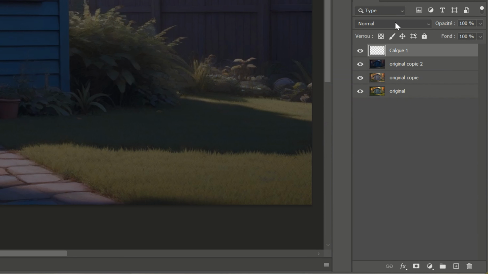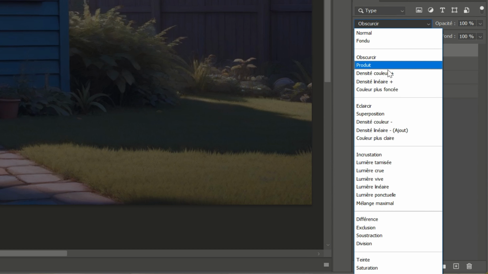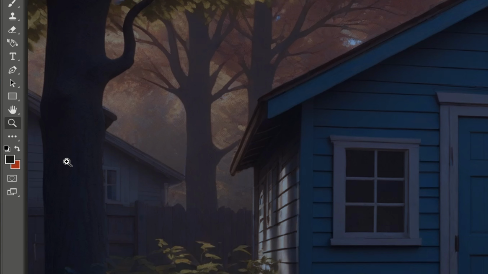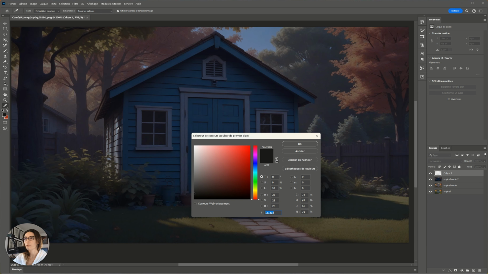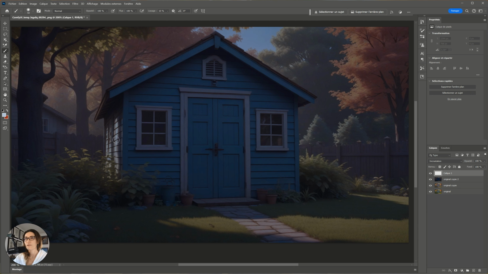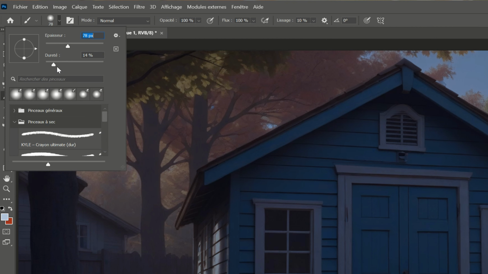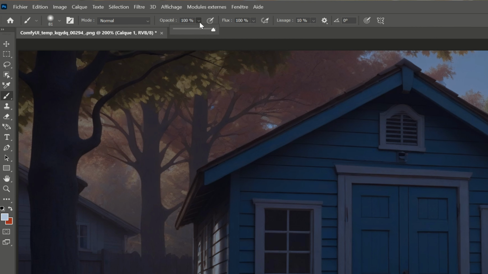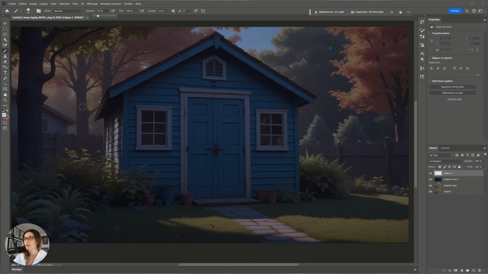Once I have that, I can create a layer on top of it, which I'm going to put in overlay mode here. I'm going to choose a blue light here that we find on the edge of the house. I'm going to make it a little lighter and I'm going to come with a very soft brush. I'm going to adjust my opacity here so it's not too faded. And I will come with hard light. I'm going to brighten certain places where the light comes and hits my cabin.